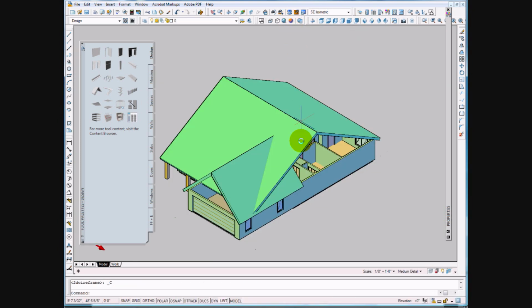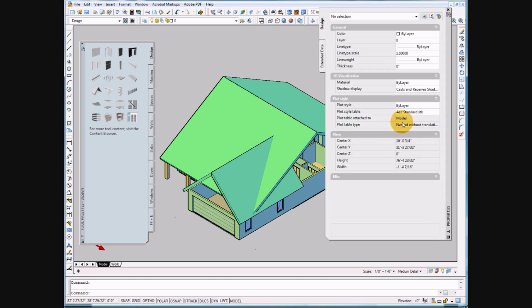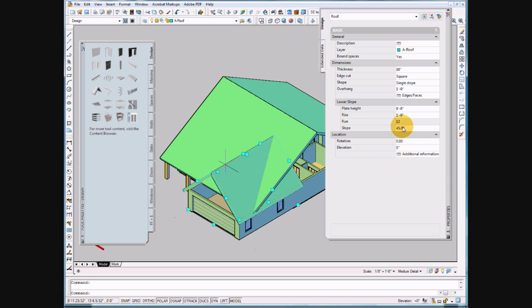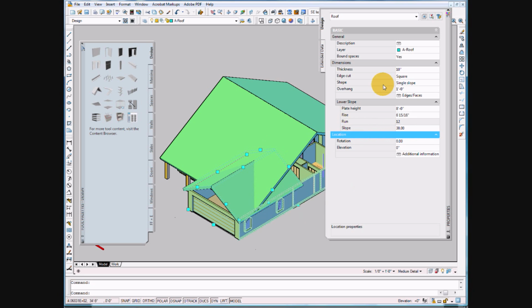Okay, so we're going to have to get rid of a portion of this. The thing I'm going to do is I'm going to go ahead and make this a little bit less steep in its slope. So let's go to the properties. And again, let's go ahead and select 30 degrees.